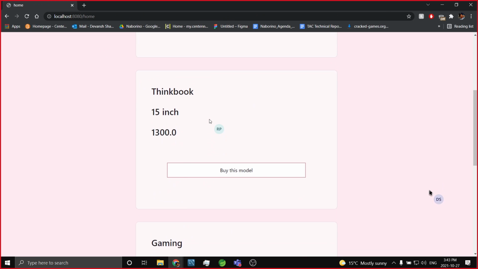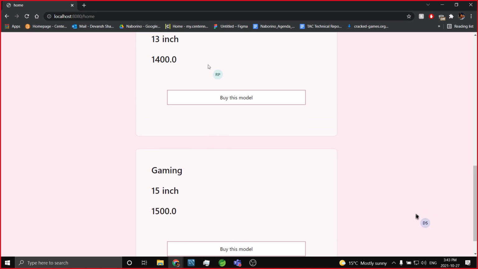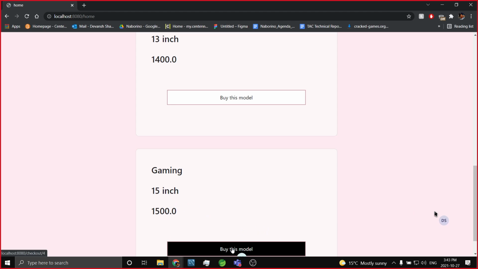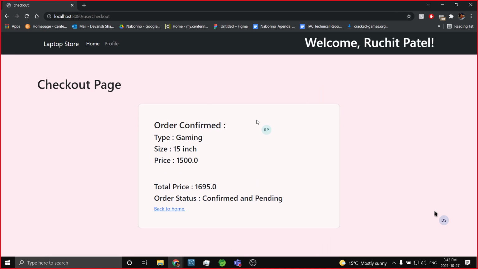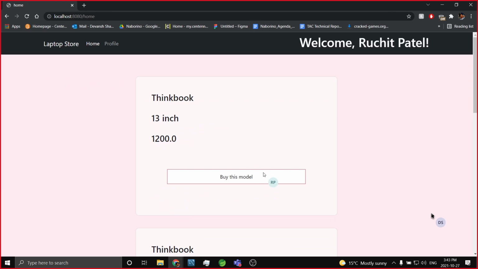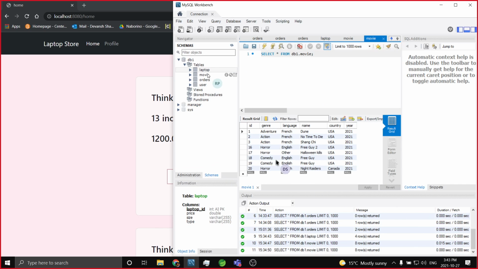Let's go to the homepage. If I want to buy a gaming laptop which is 15-inch and $1,500, let me buy this model. It redirects to the checkout page. So it says order confirmation, and the status is pending. Let me go back, and let me also explain our SQL.